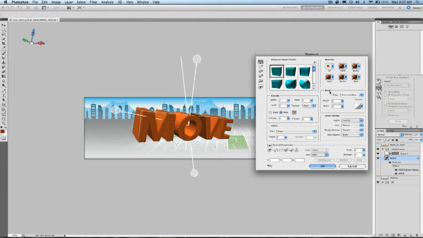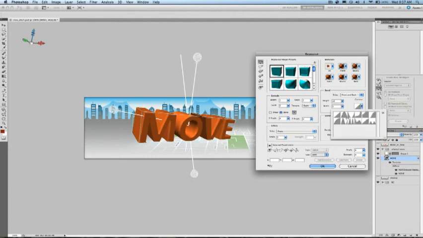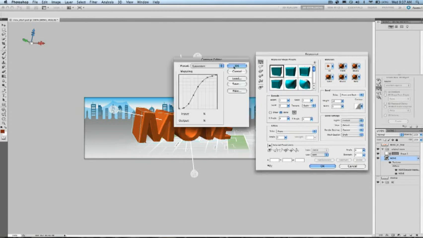Over here on the right, I can add a simple bevel, to the front or the front and the back. I can change my contour profile, and I can come in here and edit my profile as well.